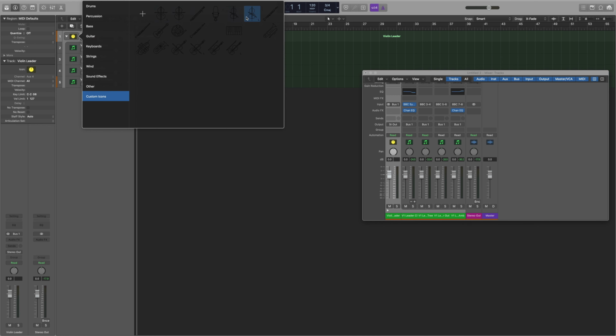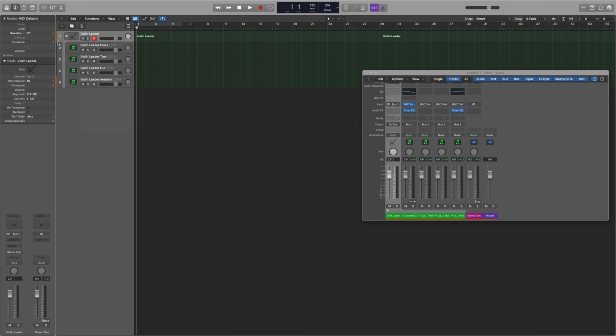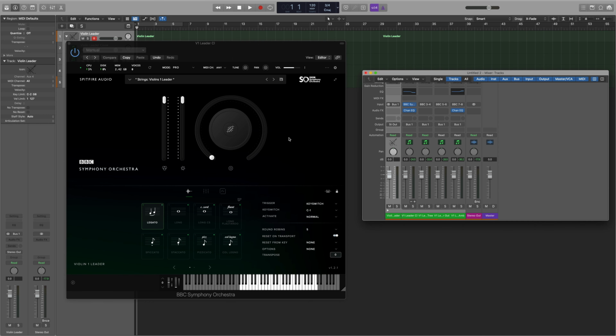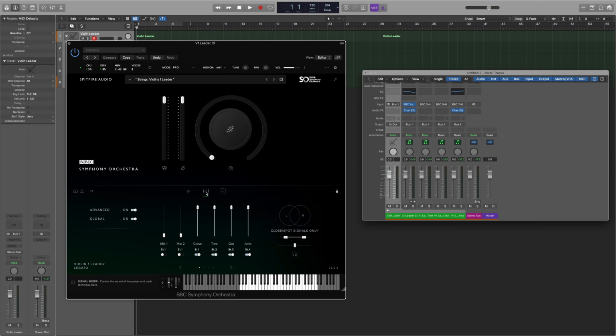So what would happen if you wanted to set up the same configuration with a different track? Well, to speed up the workflow, you can actually save the microphone preset that we've just created within the BBC plugin by reopening the plugin, going back to the mic selector, and then selecting the Save Mixer Preset button here. We can then rename the preset anything we'd like, and then select Save.